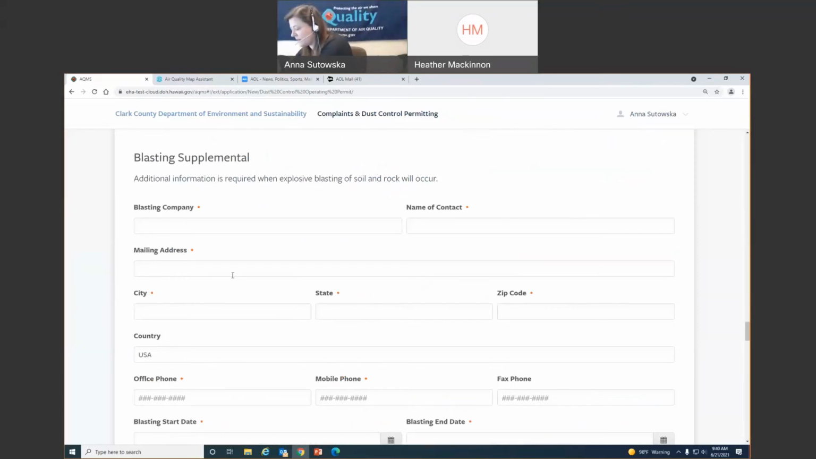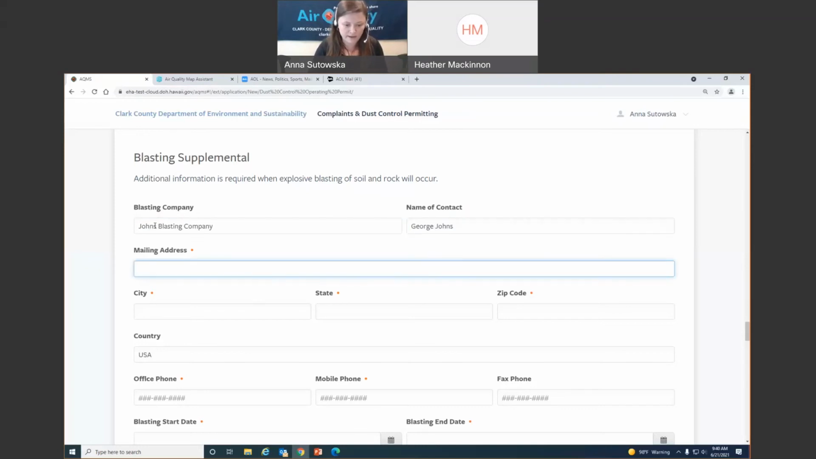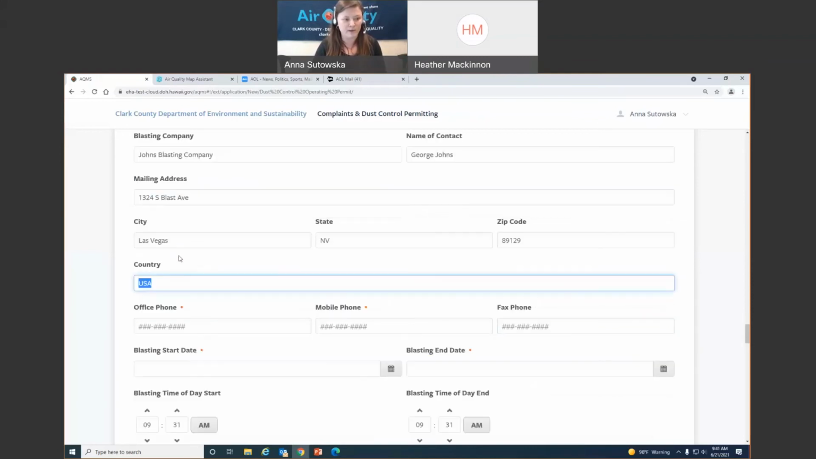Let me see what kind of fake information I have created for this. All right, so my blasting contractor is going to be John's Blasting Company. Name of contact, George Johns. Mailing address, we're going to put some made up address for them. Last Avenue. We're going to say that it might be in Las Vegas. If you have a street named for what you do, that would be super cool.